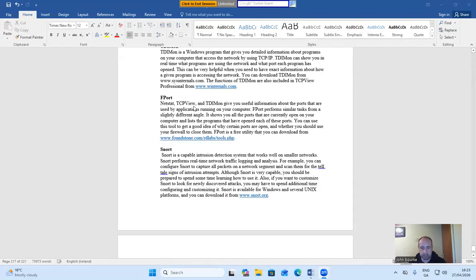FPort, Netstat, TCPView and TDIMon give you useful information about the ports that are used by applications running on your computer. FPort performs similar tasks from a slightly different angle. It shows you all the ports that are currently open on your computer and lists the programs that have opened each of these ports. You can use this tool to get a good idea of why certain ports are open and whether you should use your firewall to close them.